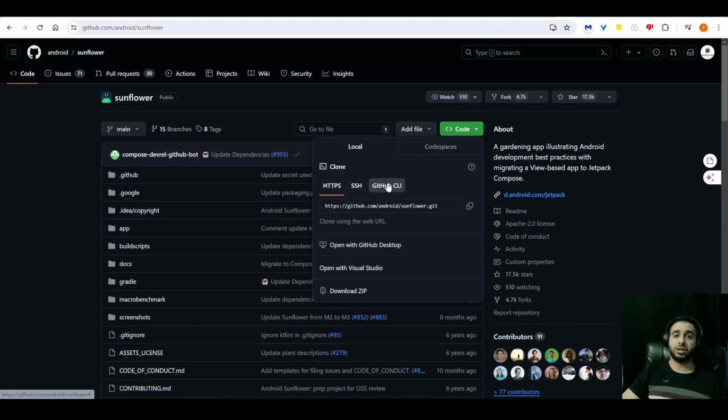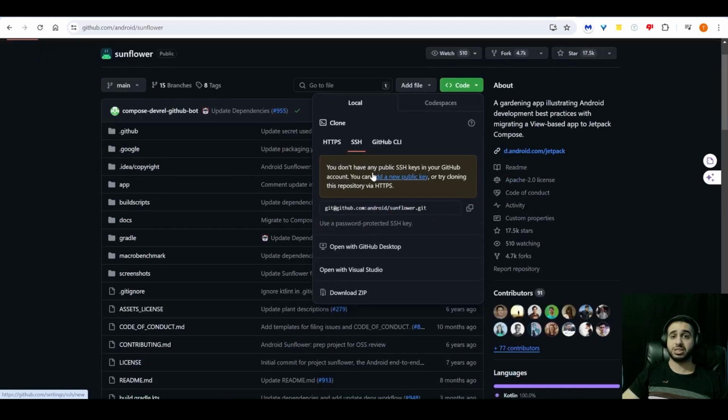Okay, you have the option to use the GitHub CLI itself. I haven't used it yet, but I'm sure that it's pretty fast considering it's a CLI made for GitHub. Another option is to use SSH.